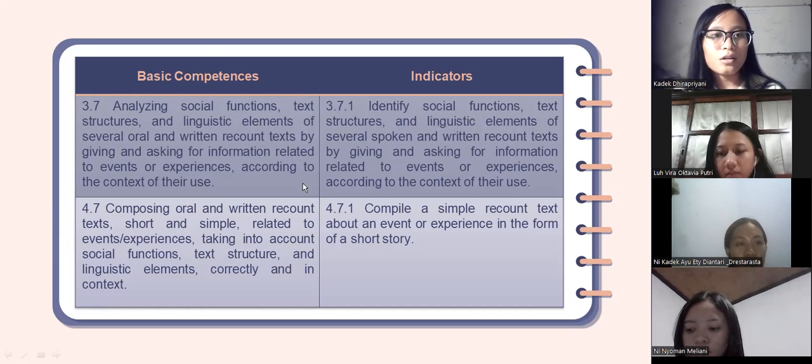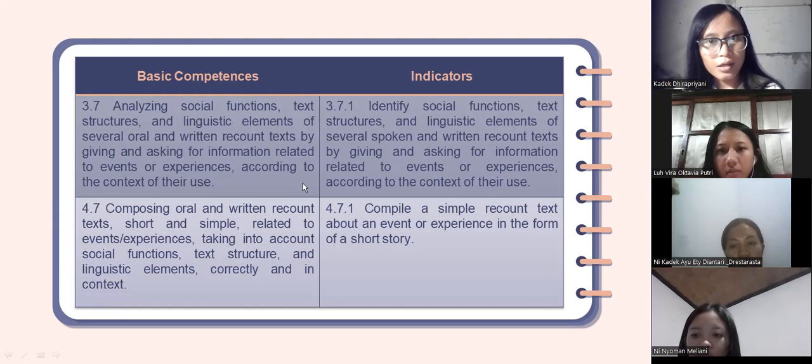The second basic competency is about composing oral and written recount texts, short and simple, related to events or experiences, taking into account the social function, the text structure, and also the linguistic elements correctly and in context. To achieve that, we compile a simple recount text about an event or experience in the form of a short story. That's about the basic competencies and indicators.